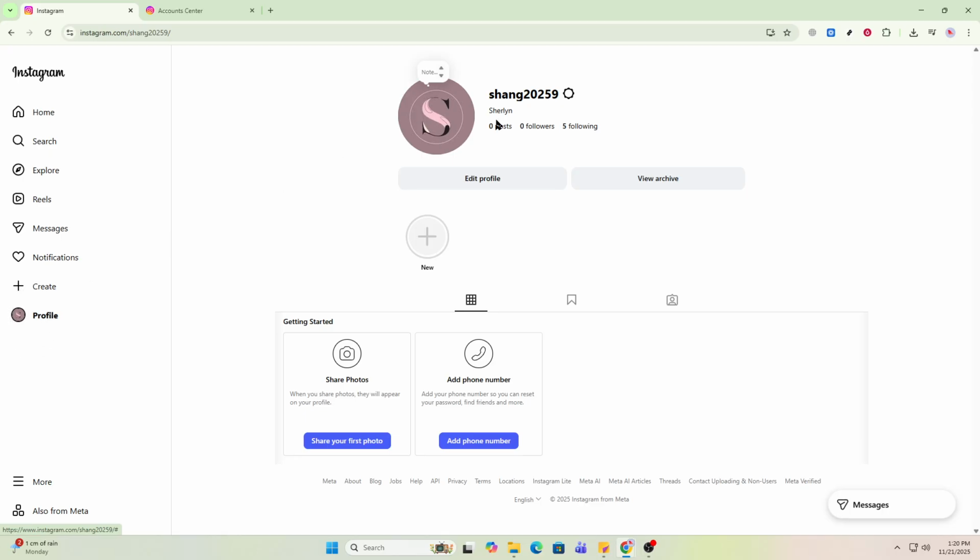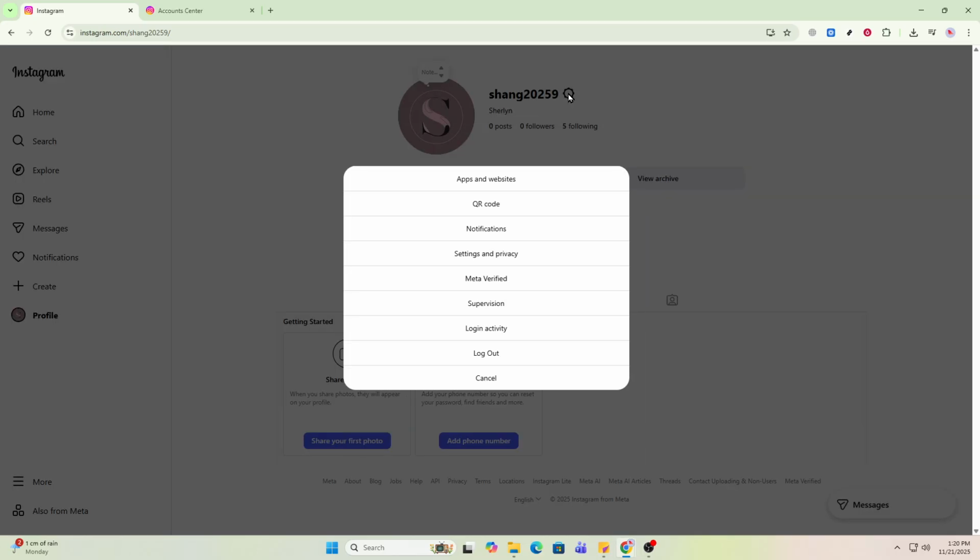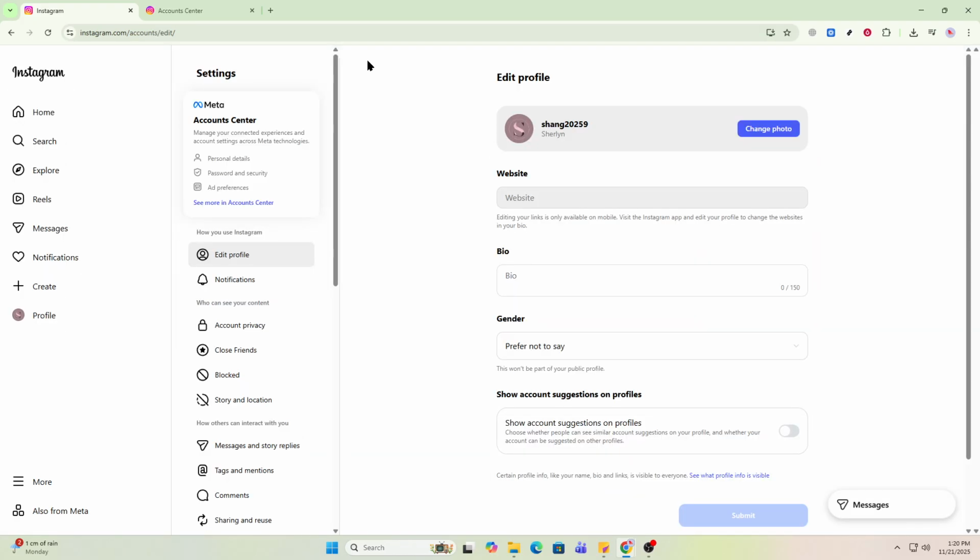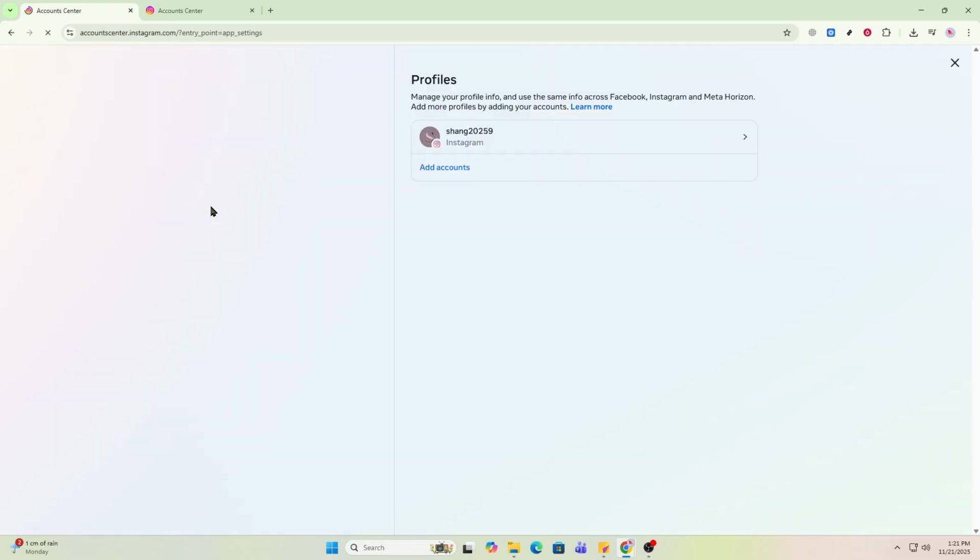This is where Instagram manages connected settings across Meta services, so most account level actions live here now. Inside Accounts Center, choose Personal Details, then go to Account Ownership and Control. This is the section that handles deactivation and deletion. Select deactivation or deletion to proceed. If you have more than one Instagram profile connected, you'll be asked to pick which account you want to remove. Make sure you select the correct one.